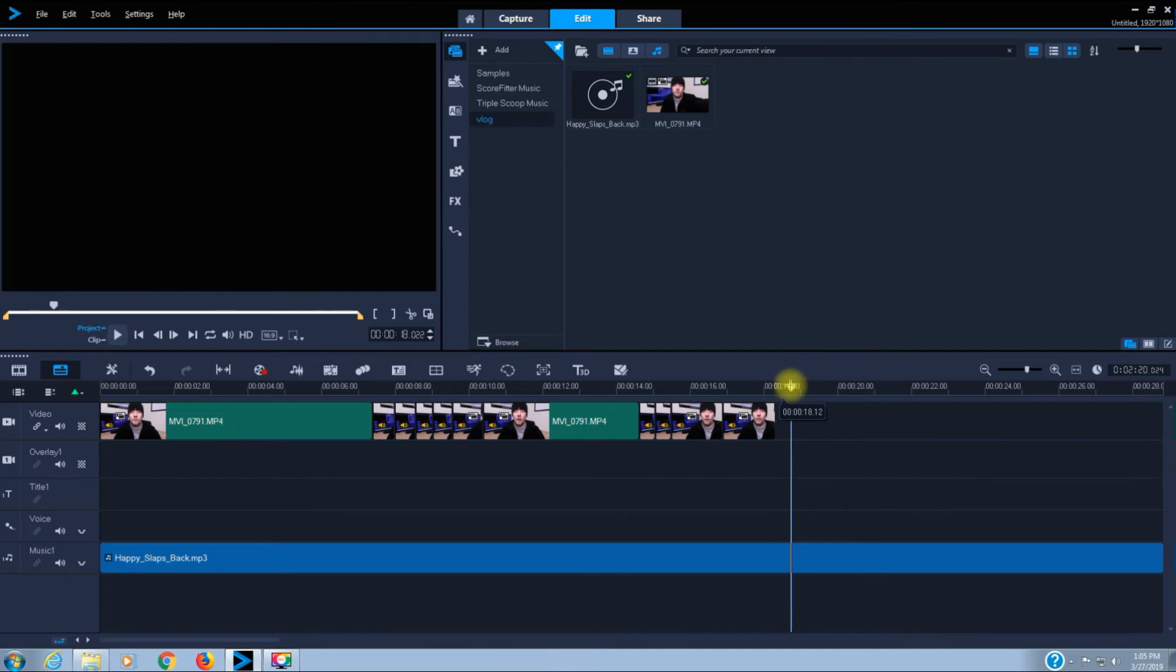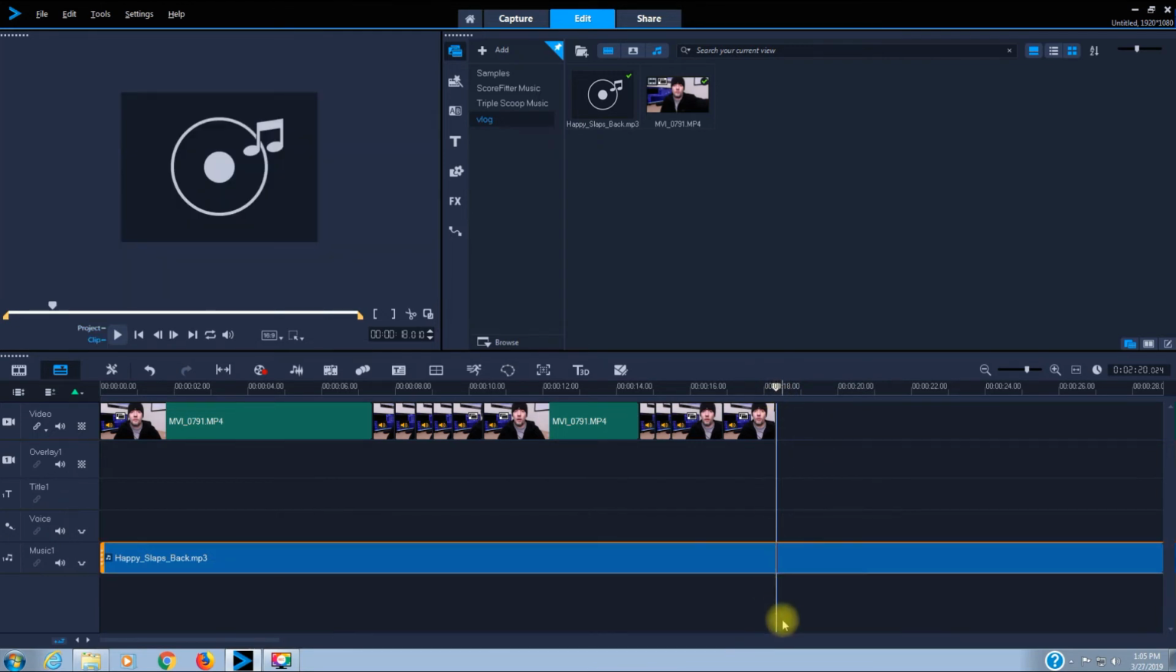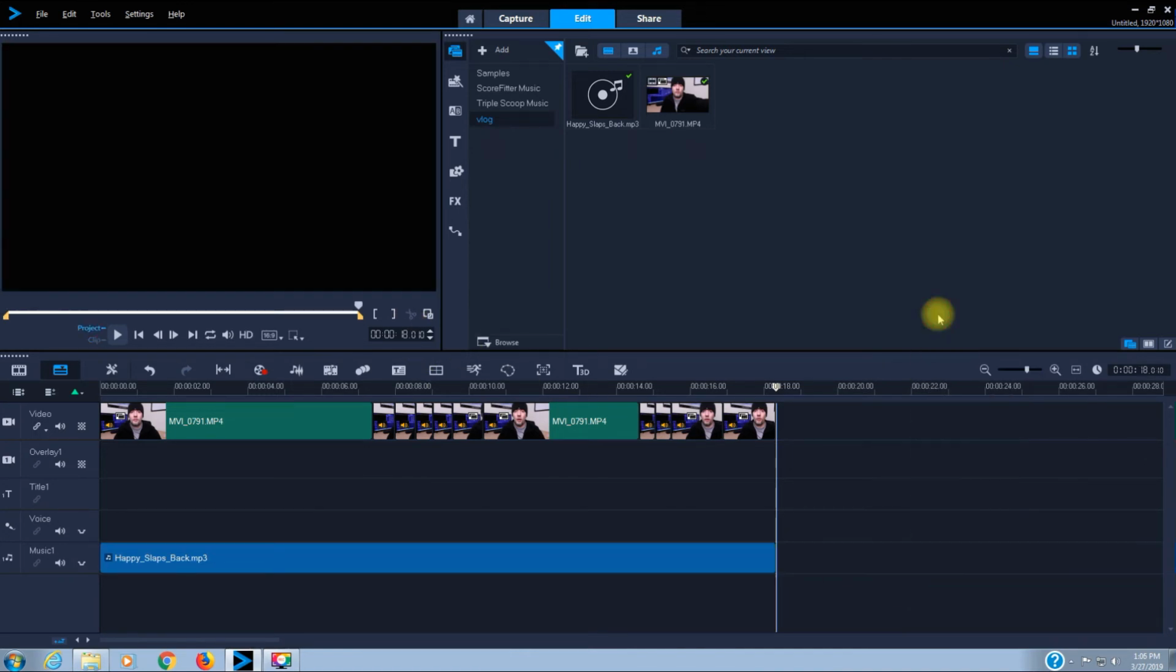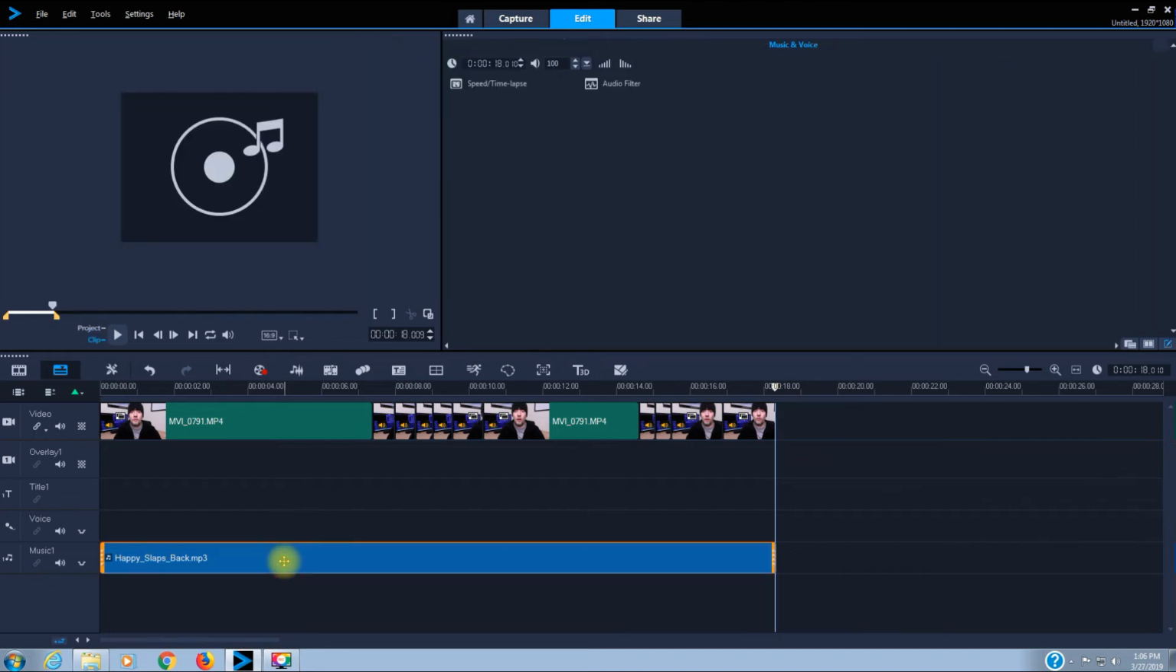I will drag my scrubber yet again at the edge of this clip. Highlight the music and click cut, and I can just delete this. I don't need it. Now, to access the options panel of this music file, I will double click on my mouse to pop up the options panel.